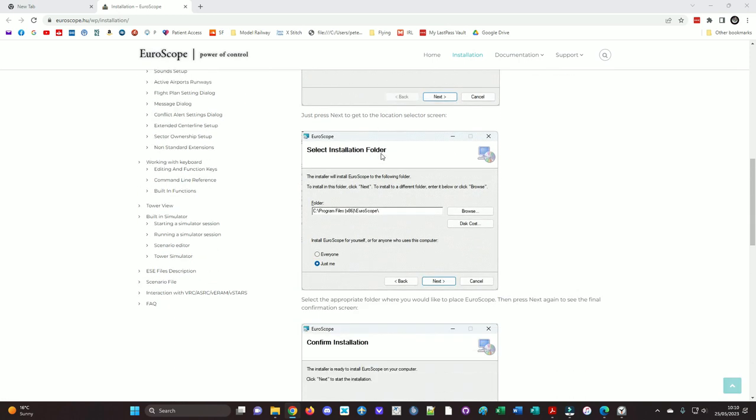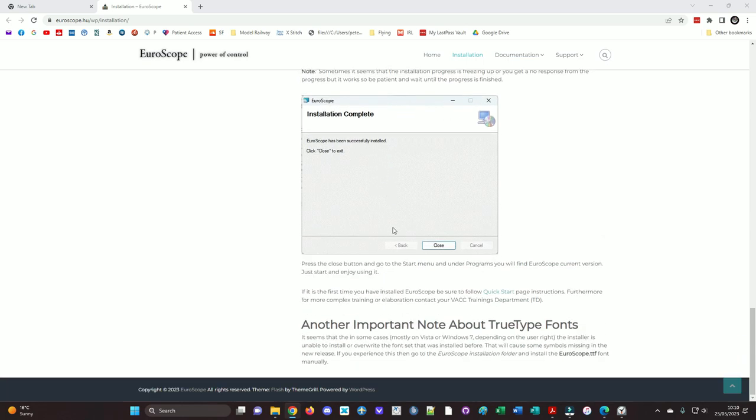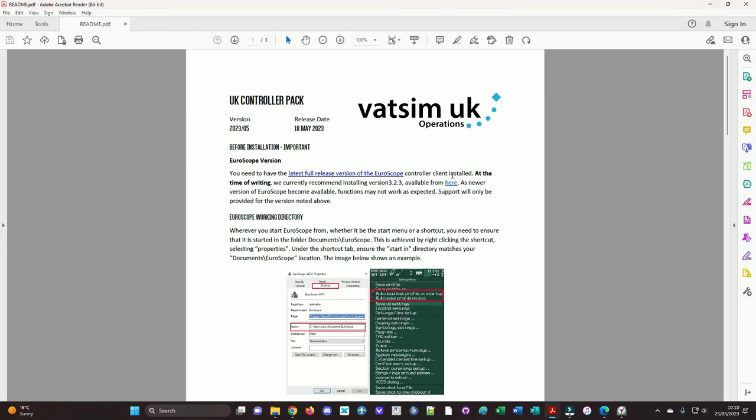And then you can see the rest of this page is just explaining what we just did, literally just clicking next and close. So very straightforward. That is Euroscope installed. So if we go back to the README, as newer versions of Euroscope become available, functions may not work as expected. Support will only be provided for the version noted above. That's fine, that's the one we've installed.